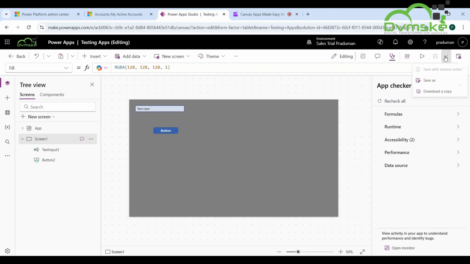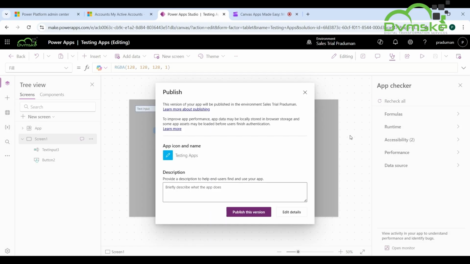Now click on the drop down menu. From here we can use save as to save the app with a new name, which creates a new copy of the app. And we can also download a copy of the app. This downloads a file that can be imported later. From this menu, you can also publish the app to make your latest changes available to the users.